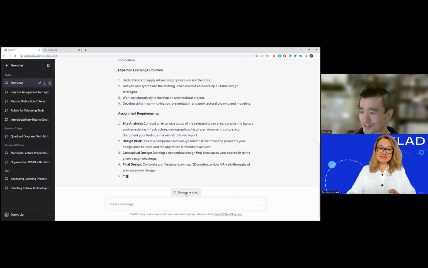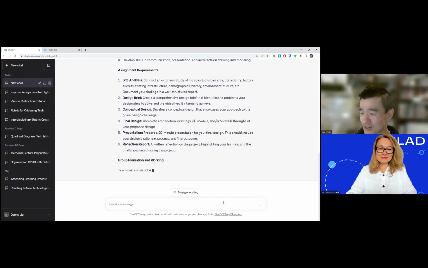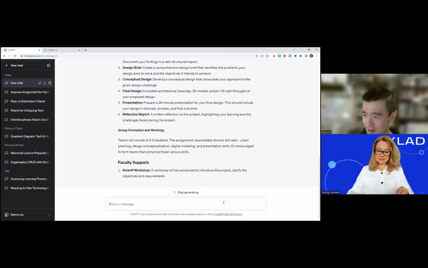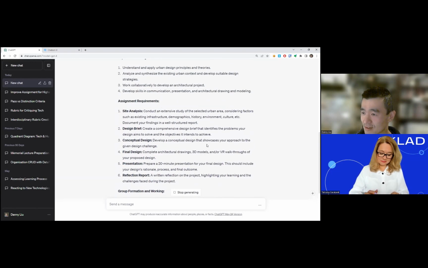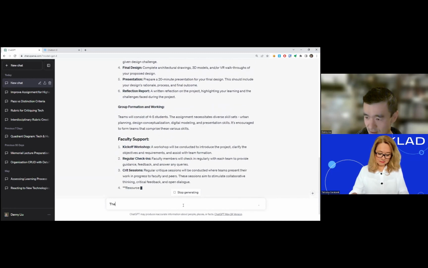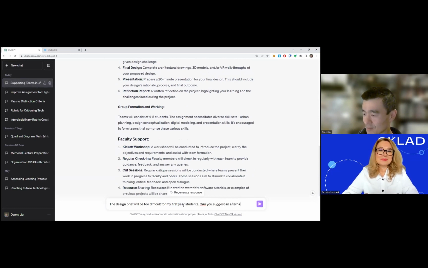Yeah, so that's good. You see, it's giving us all these learning outcomes, assignment requirements. And again, because it's a chatbot, my recommendation would be to chat with it. And you could say, for example, that the design brief will be too difficult for my first year students. Can you suggest an alternative? Right. So you can chat with it and ask it to improve or change upon its output, and it will actually act as an assistant and work with you to change it.